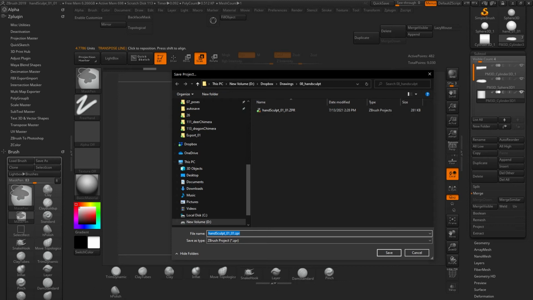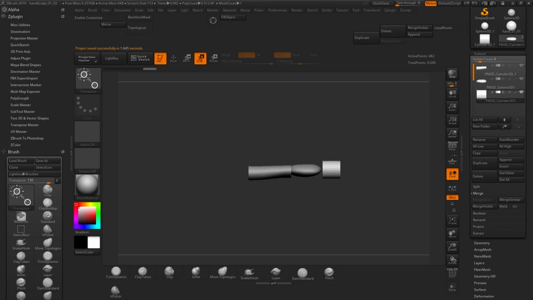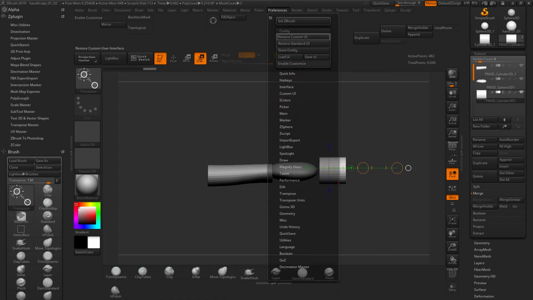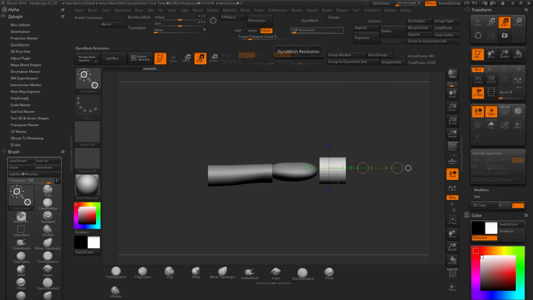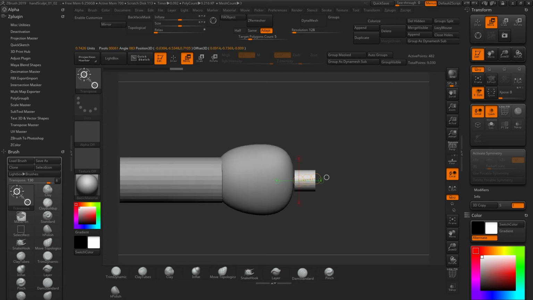Also, I'm going to save the progress, make it a habit. Every few minutes you save your progress. Sometimes ZBrush for some reason resets the interface, and I have to go to custom UI, config, restore custom user interface, like that, and I have scaling right here. It shifts it a little, but it's okay. I forgot what I was talking about, actually.